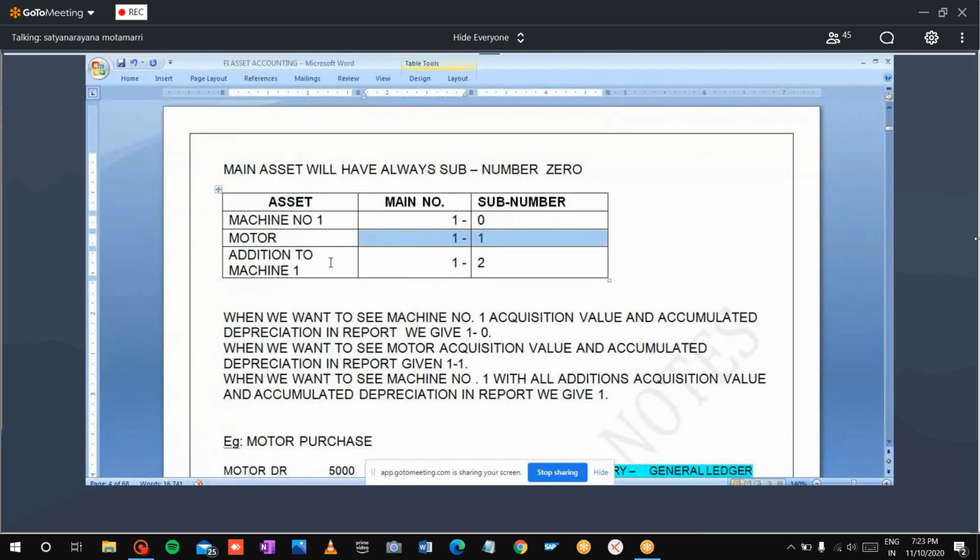Now, when I want to see machine number 1 with all the additions, the purchase cost and accumulated depreciation, in the report I give 1. When I give 1, it gives all the items. That is the advantage of using sub-asset number 0 for the main asset. So we can see main asset value separately, sub-asset value separately, and the asset as a whole separately, which we are going to see afterward. Now, how the 4 rules will work.